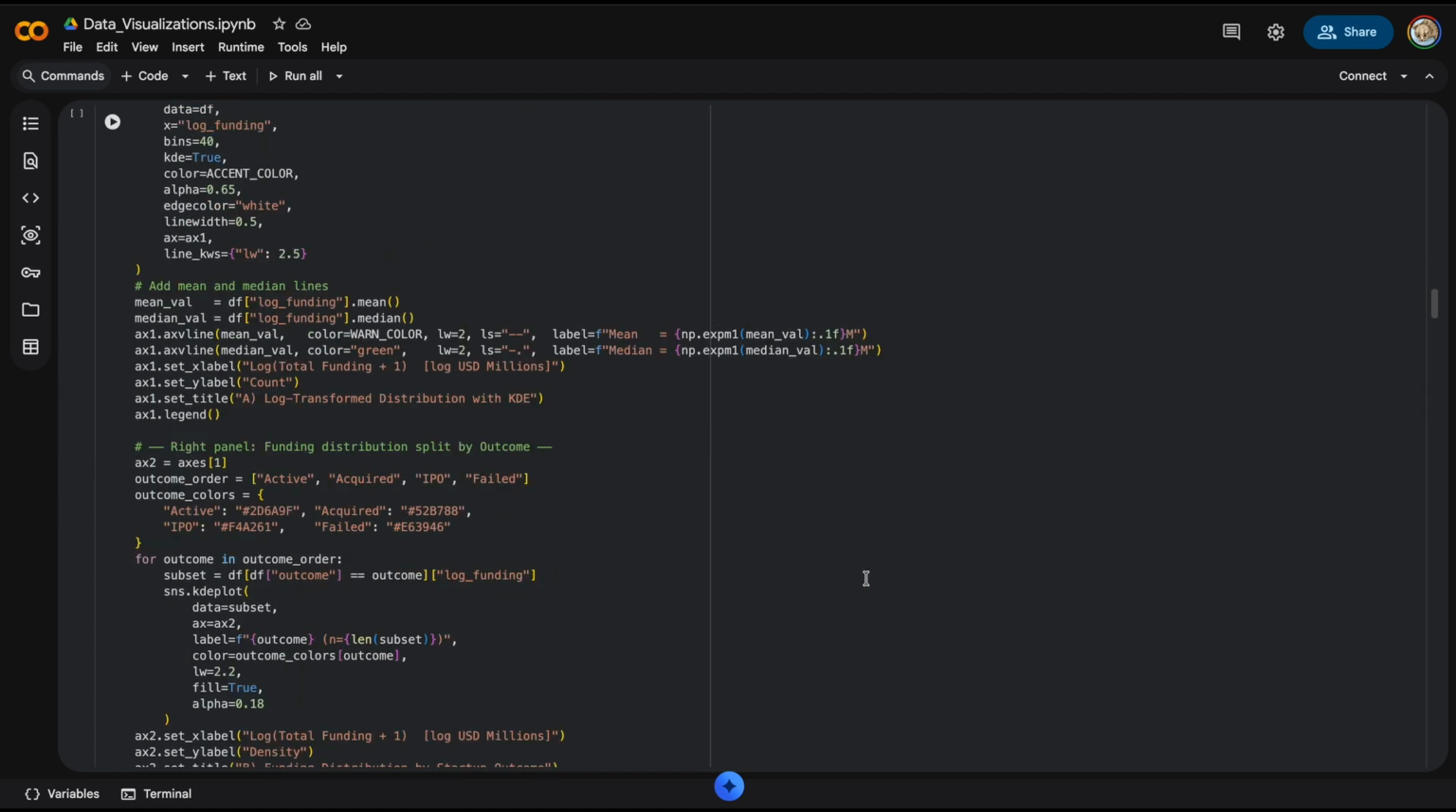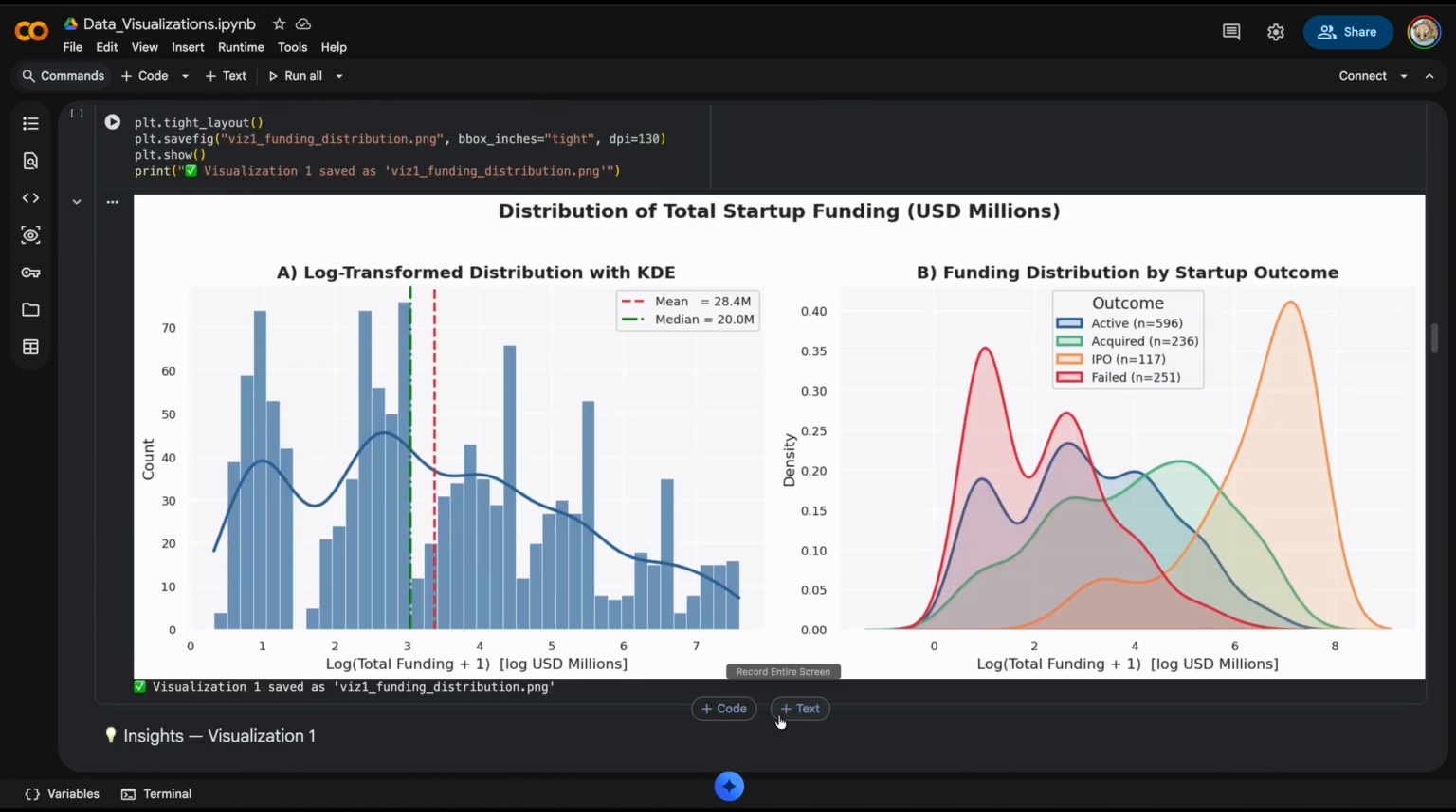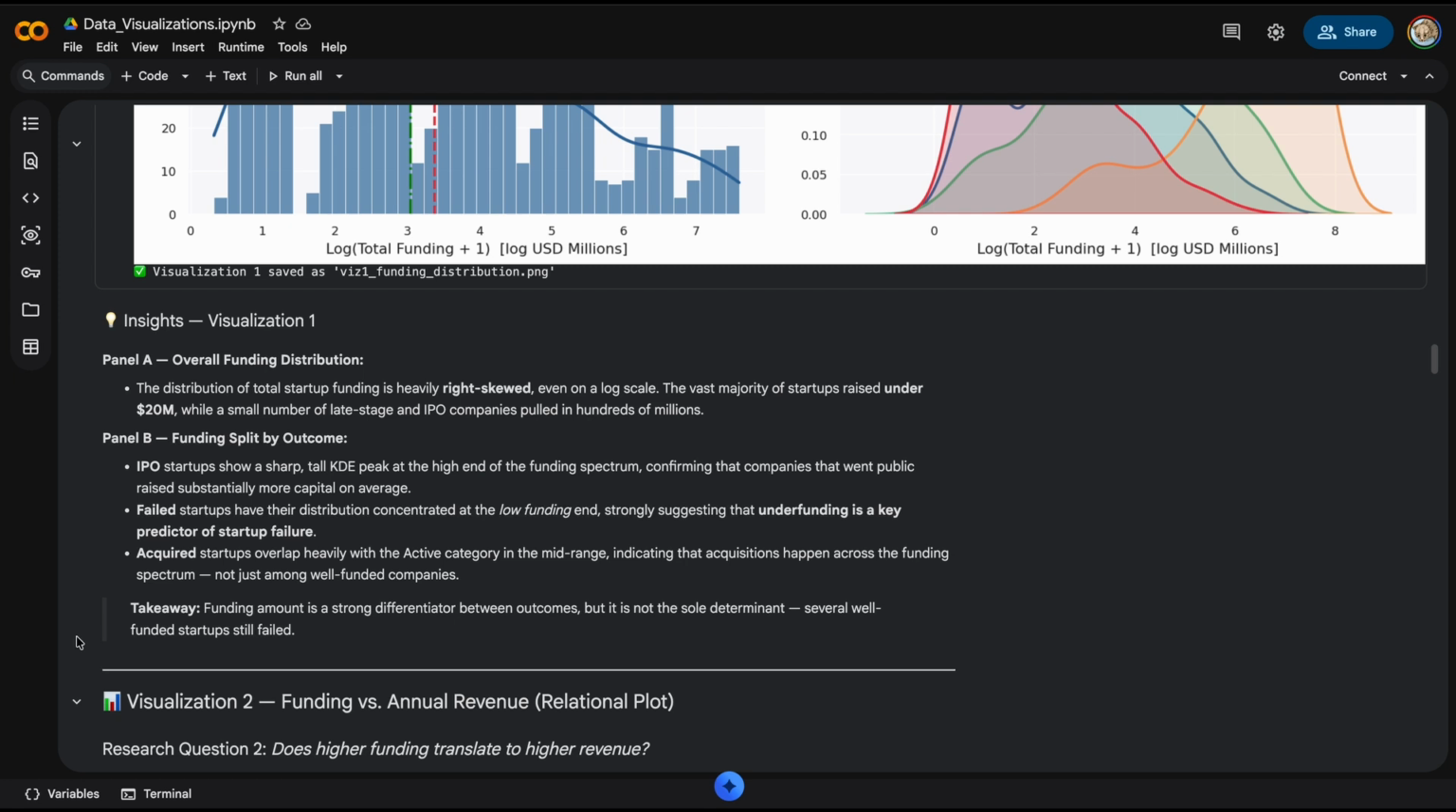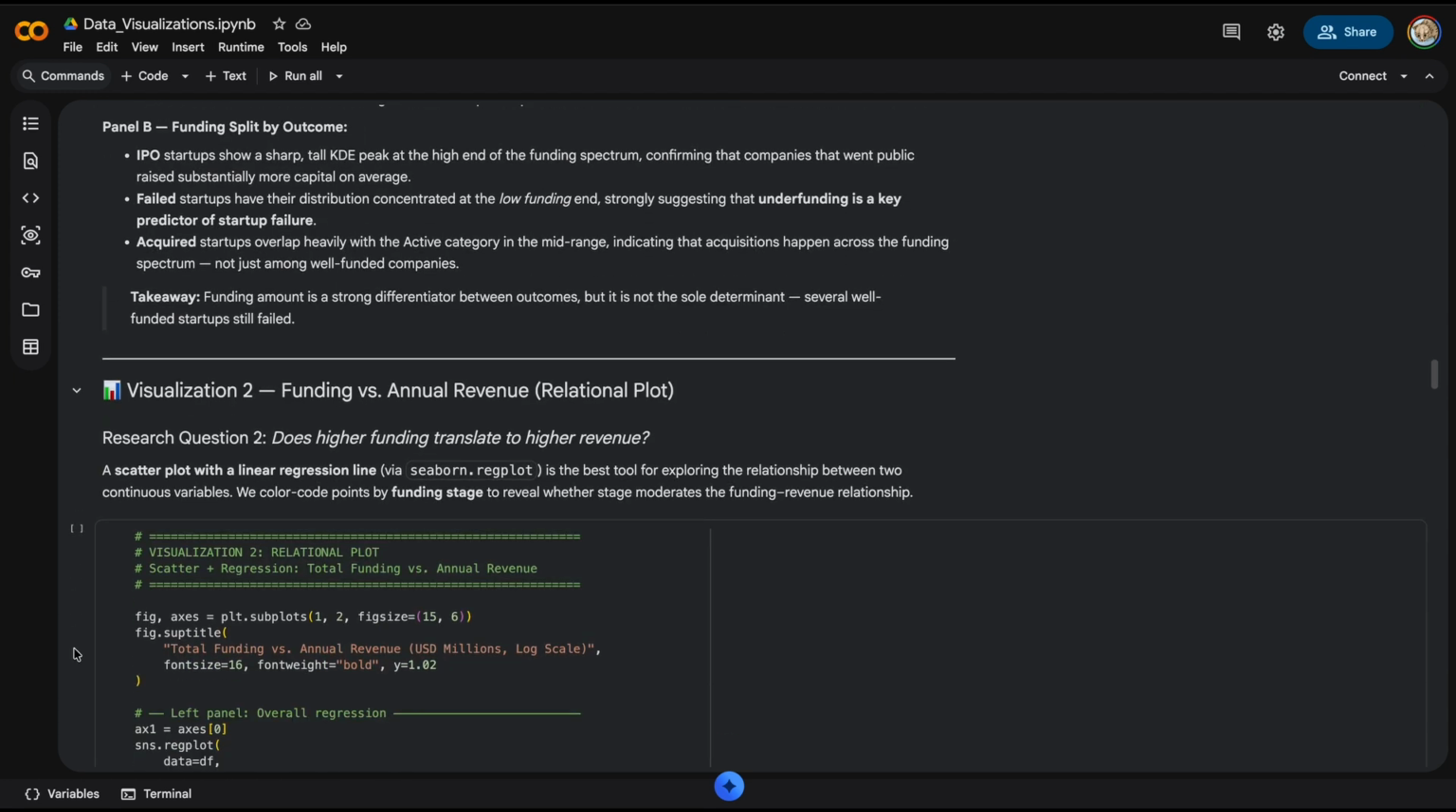So this is the very basic code to plot this, and here is our plot visualizations. Now I won't be covering insights because of the time constraint, but I'll be summarizing the insights at the end. Okay, coming to question number 2, does higher funding translate to higher revenue? We'll use a scatter plot with a linear regression line, again via seaborn regplot, which is the appropriate tool for exploring the relationship between 2 continuous variables.